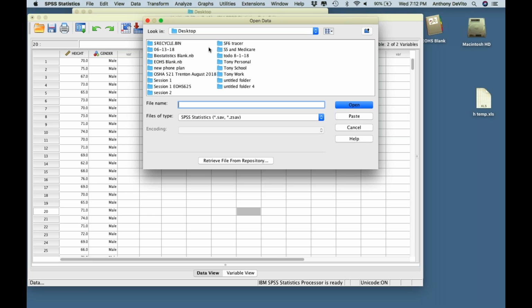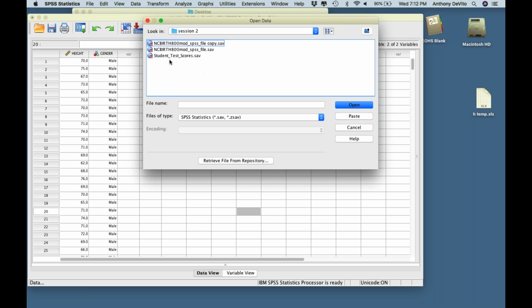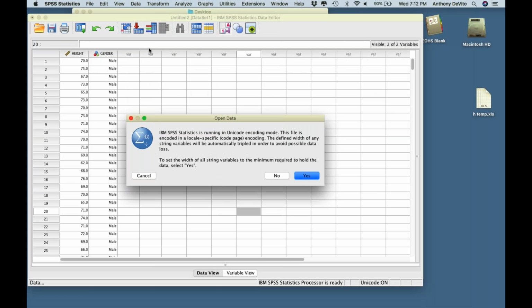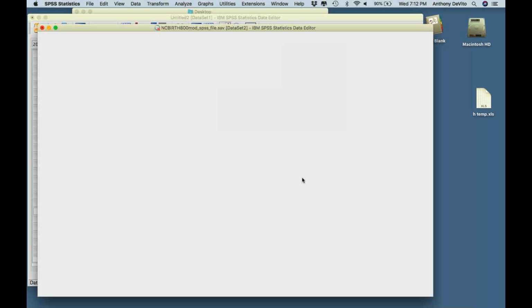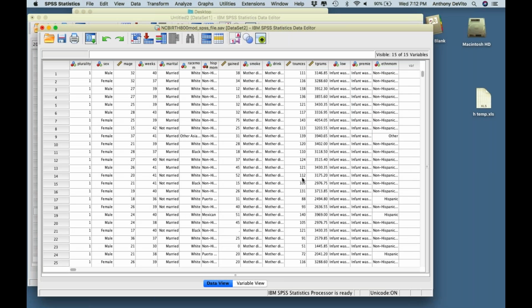And let's see where it is. Section 2. It's called NC Birth 800 mod underscore SPSS. A lot of other stuff, but NC Birth Data. I'm going to open up that data file. It gives me a warning. This is an older data file. It's encoded differently than what SPSS uses now. SPSS will have no trouble opening it up. It's just giving you a warning that there's a difference in the encoding. You can just say yes if you ever see that. Okay, and it should open normally, and you should be able to see the data as you do here.